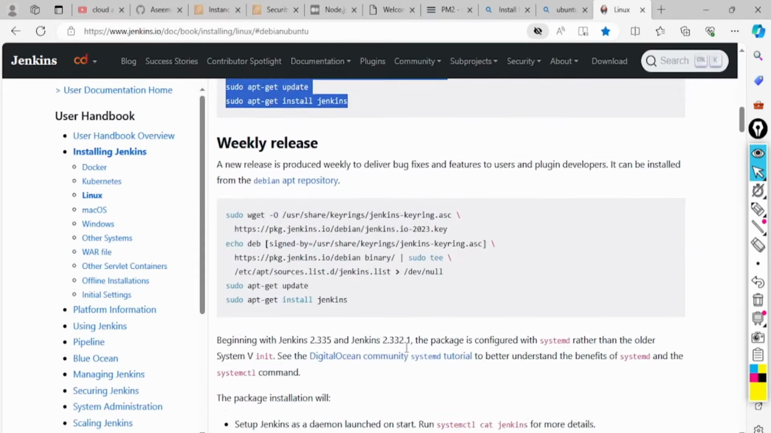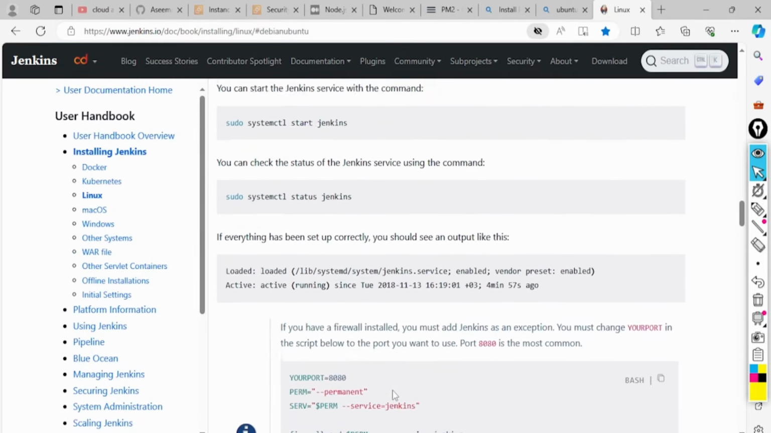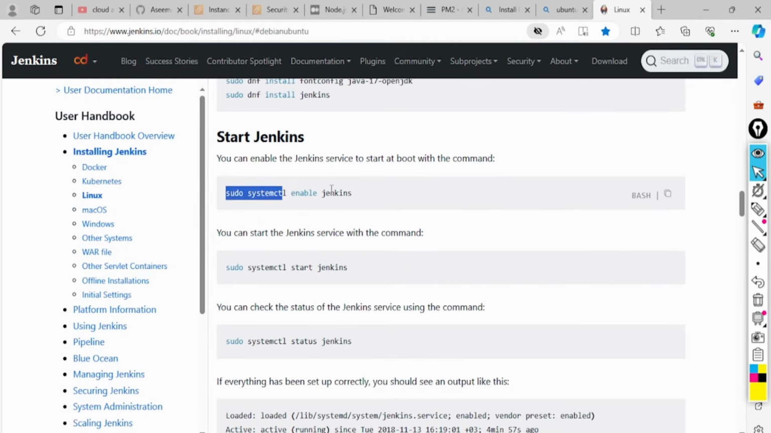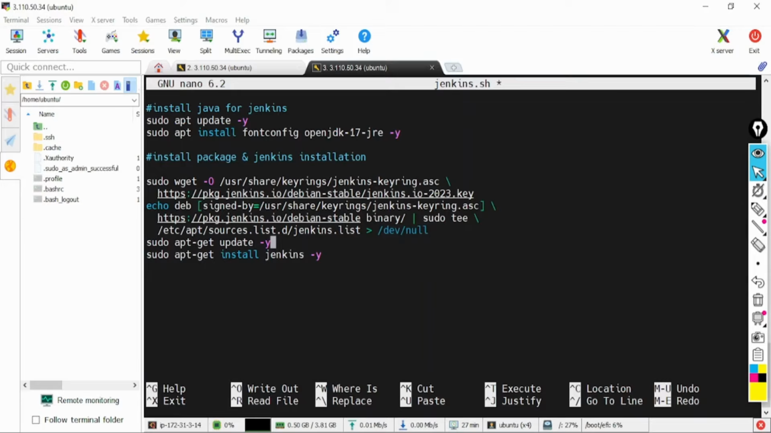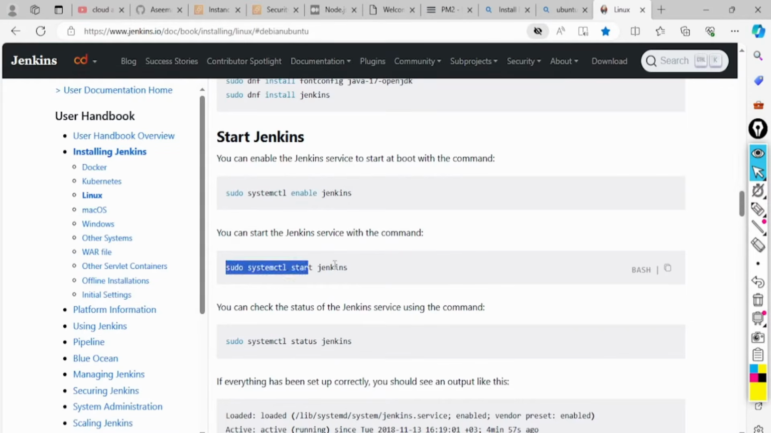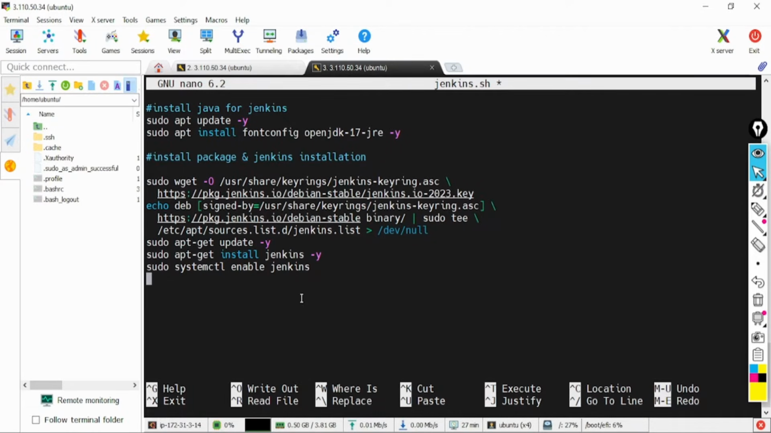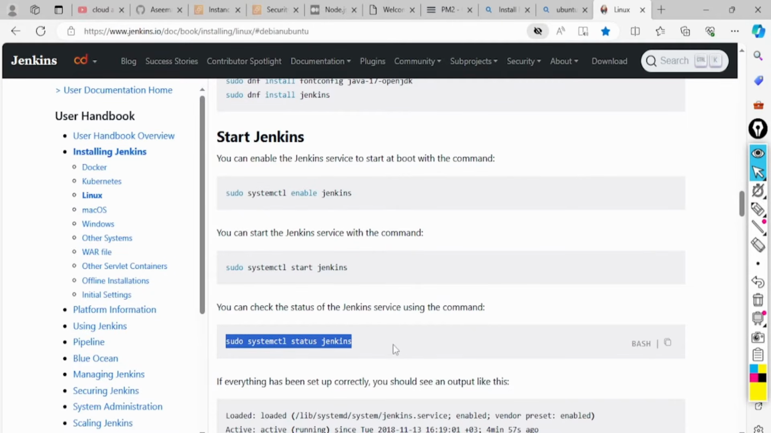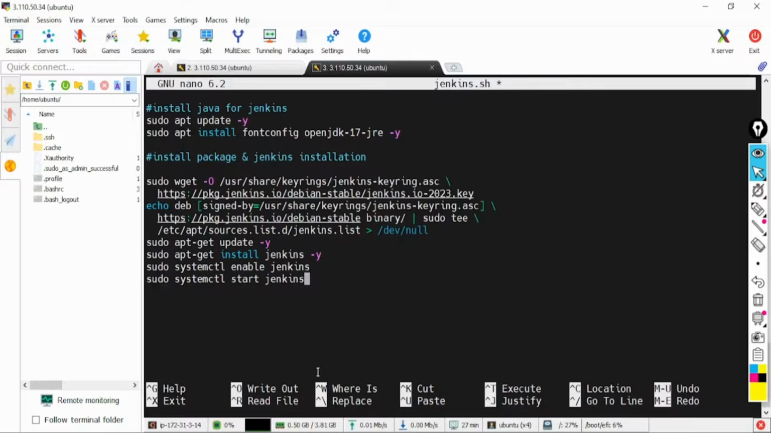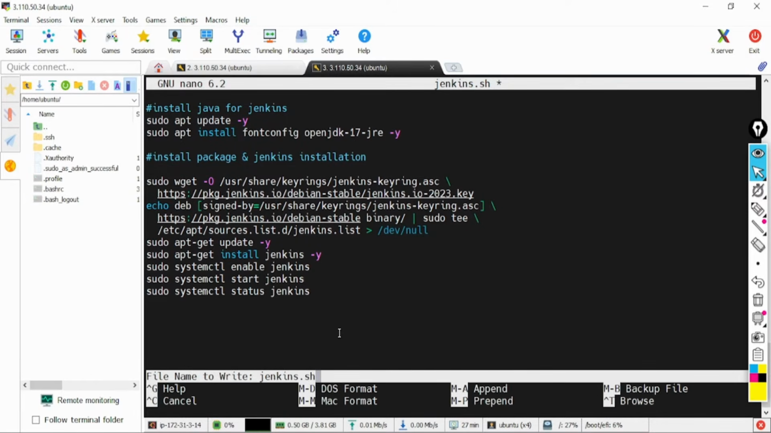Then, to run the application, we have to enable Jenkins also. We'll make it enabled for every restart, so that if my instance gets rebooted or anything happens, it starts again. Just copy over here. This is optional, but I'll still include it in my script, so that we do not miss any points. Hit enter here, then Ctrl+X and Y.